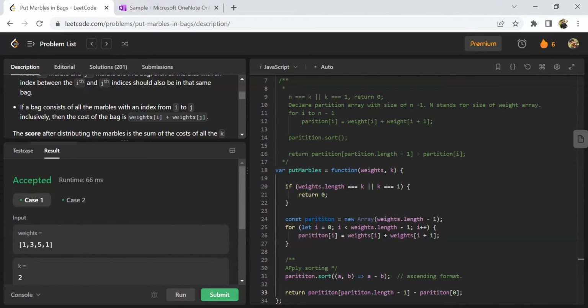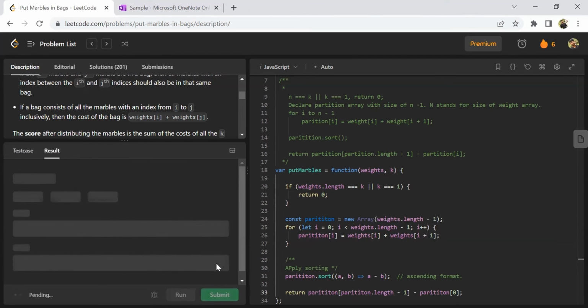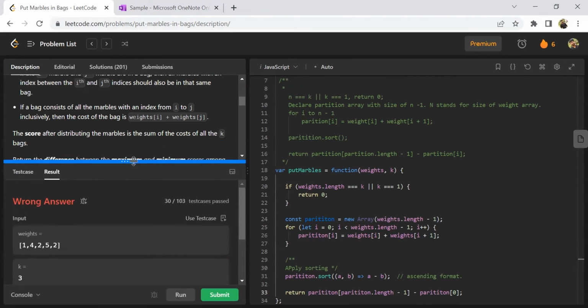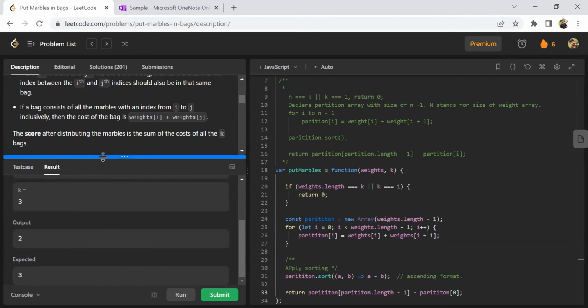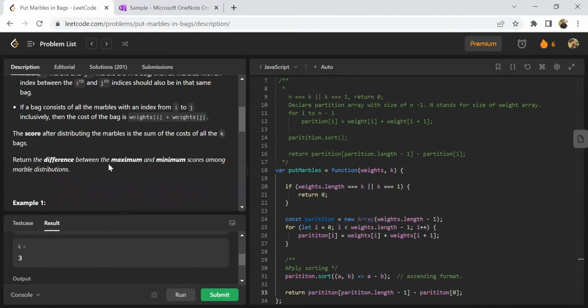Shall I do a summation? If I do a summation, definitely it will hit one edge case. Then why is my problem statement failing? Okay, so let's move on to the problem statement again. What they are doing: the score after distributing the marbles is the sum of the cost of all k bags.